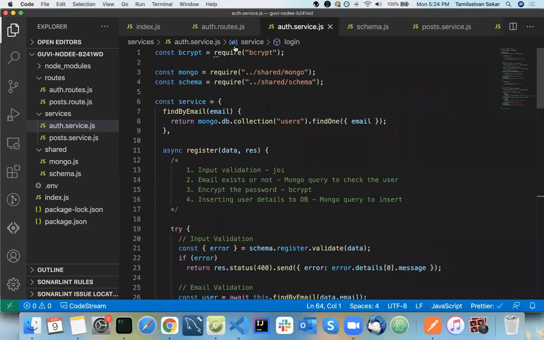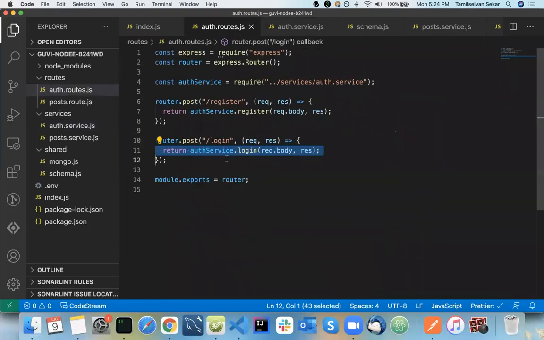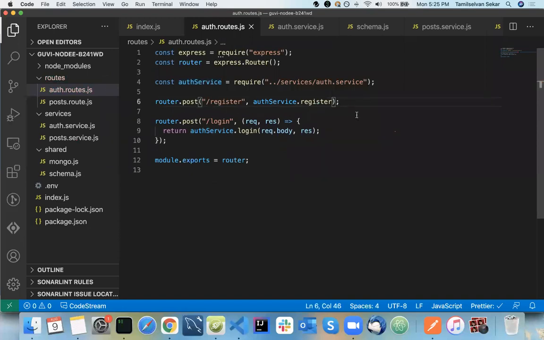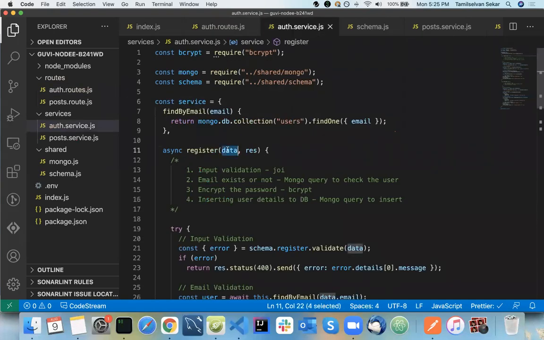Here we just used request and response, and then a callback function, and then we are just returning auth services dot register. If there is just one line, you can directly call it like this. You don't need to mention request body or response. You can mention it in this way, and the request and response will automatically be available for you here.